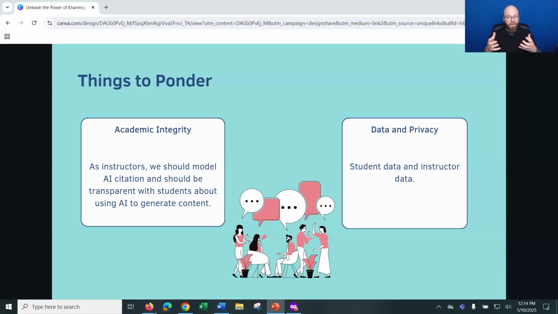But there are two points that I want us to continue to think about as AI continues to evolve. First, academic integrity. This was mentioned earlier as well, student plagiarism. But as we're using these tools to help us in our teaching and in crafting our content, are we being transparent to our students as well? We should model that for our students and show them how it should be done.